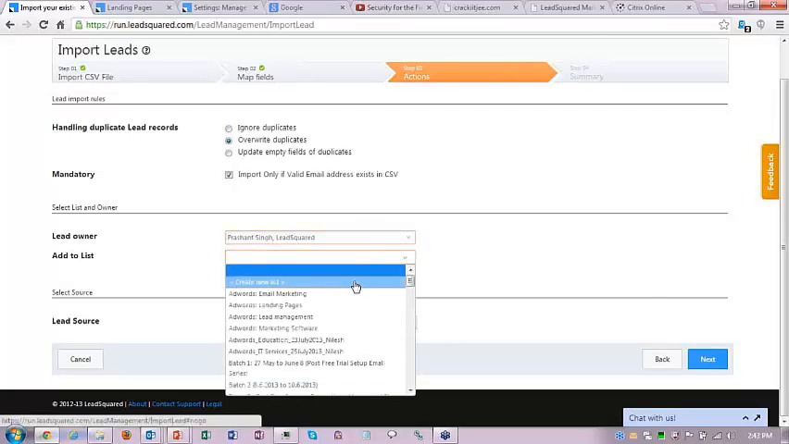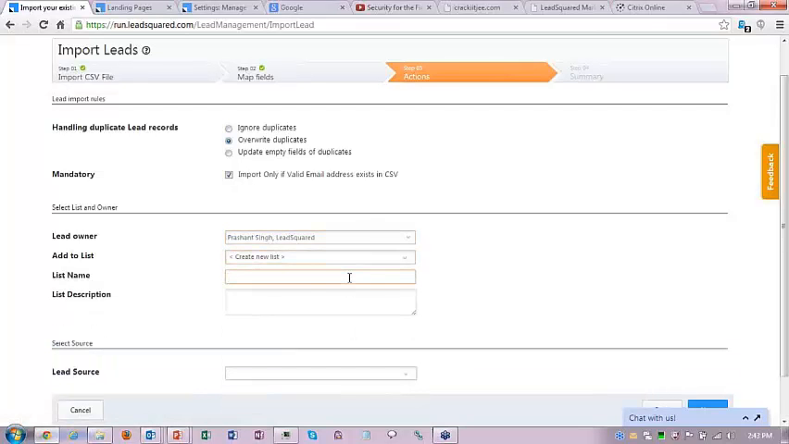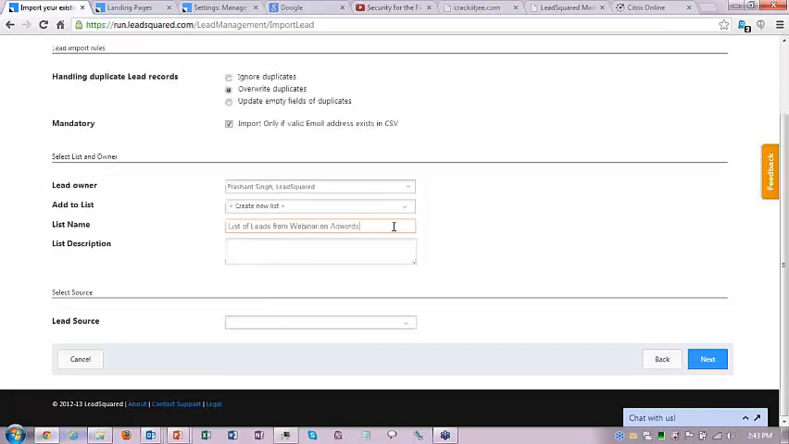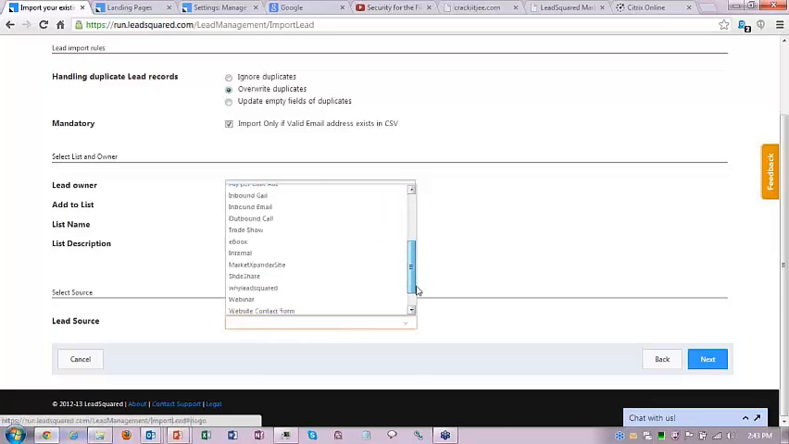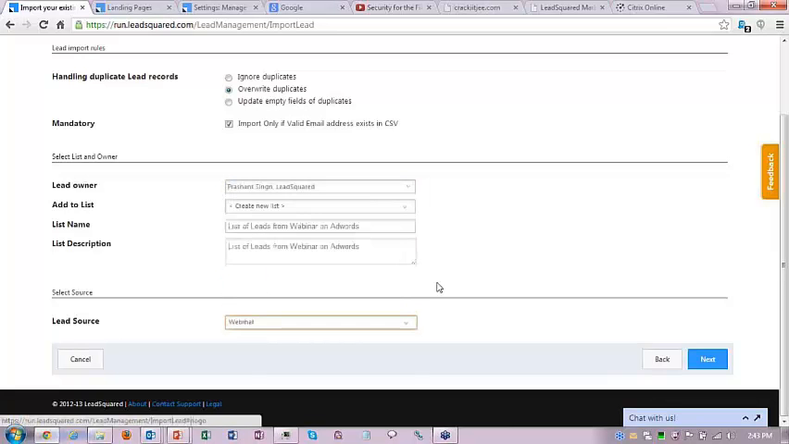I can add all the leads to a list. Say I'll say list of leads from webinar on AdWords, and then I can select a lead source. I can say webinar is the lead source. Then I'm updating this data, and I'll say next.